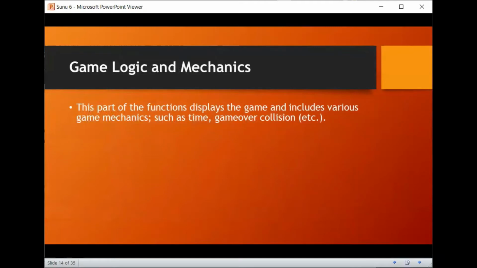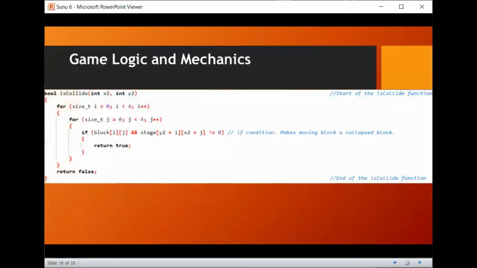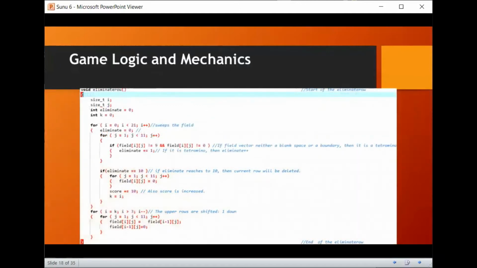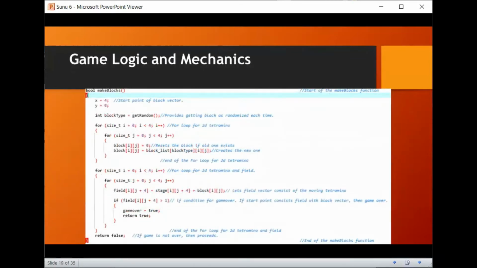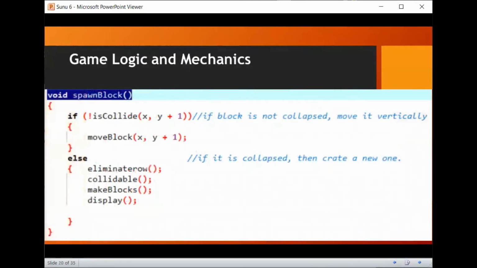This part of the function displays the game and includes various game mechanics. Displays the game board with the help of the field vector. Decides if the moving tetromino collides. Allows collapsed blocks to also be a collision condition. This is the elimination mechanic. Creates a new tetromino. So if the tetromino collapses, this function prepares the next block and launches it.